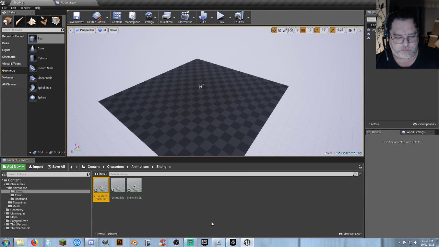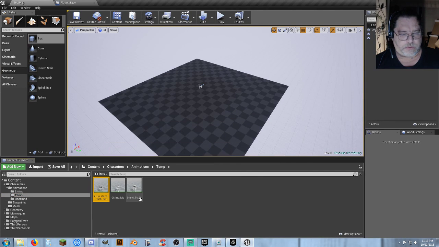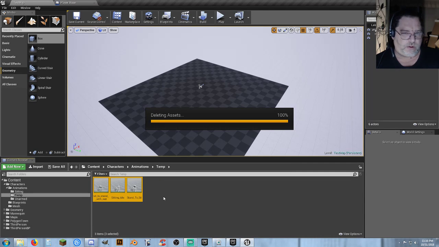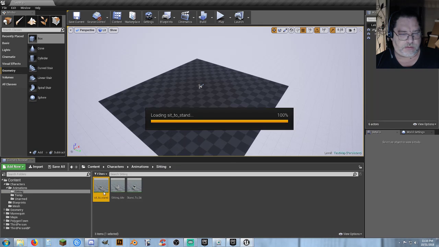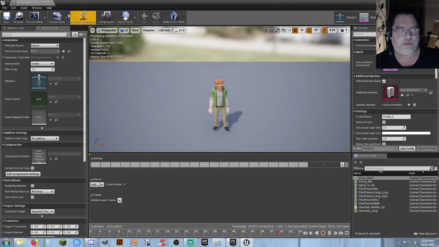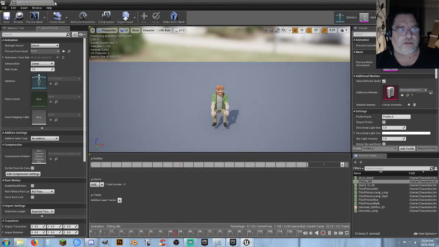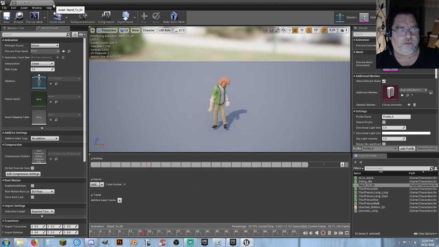And I don't like the name of that one, so I'm going to trim the name down. Save all. Now I can go back in here and I'm going to delete those three so I don't have any confusion with them later on. So I have my sitting animations all set. Go in here and there we go. Stand to sit, sitting idle, and yeah, stand to sit. All three of them work.